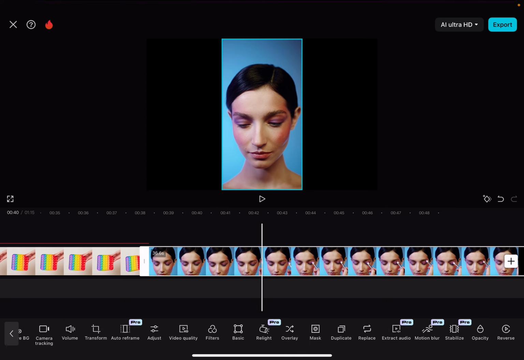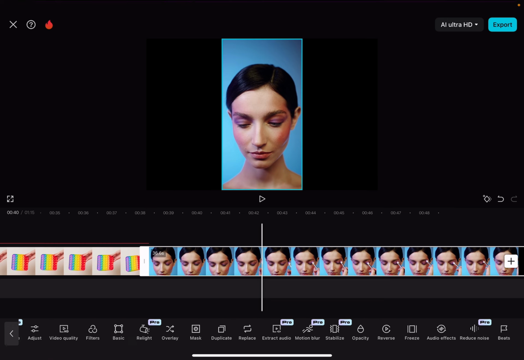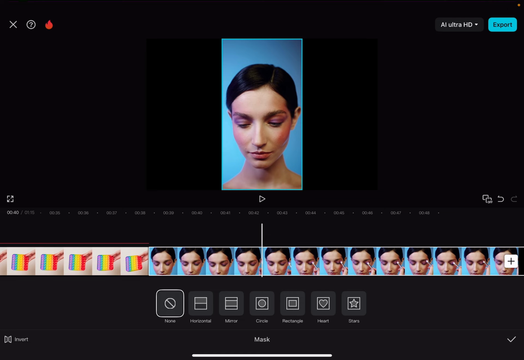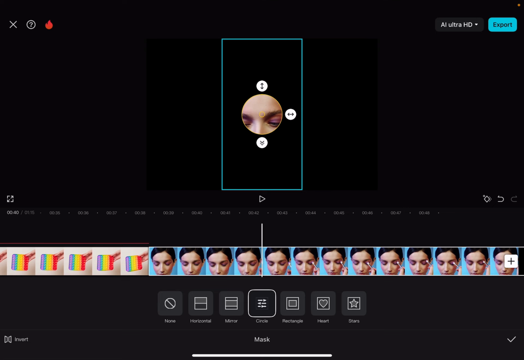mask tool. Then on the bottom of the screen you will see this menu list, and here you just have to swipe to the left until you see the mask option. Then tap on mask and select the mask type that you would like to apply. Let's say we want this circle style of mask.